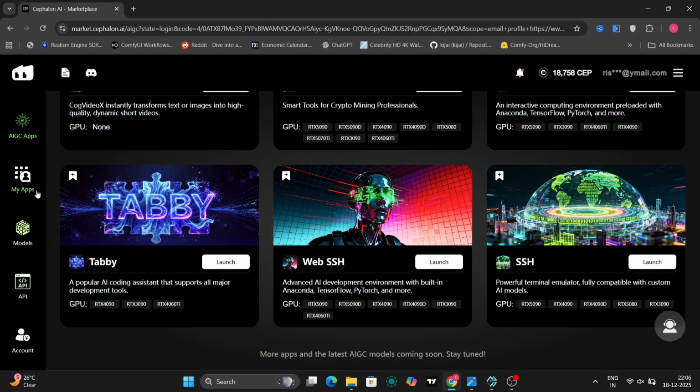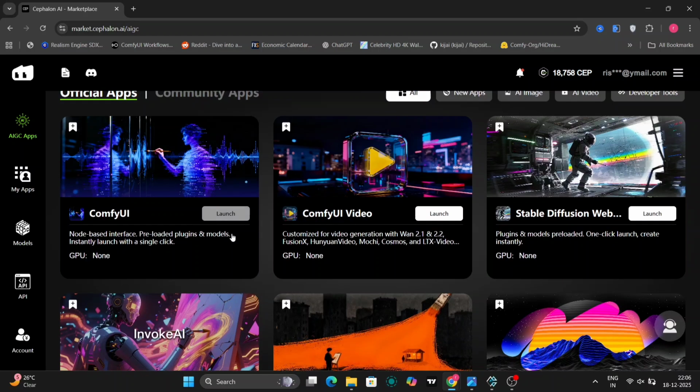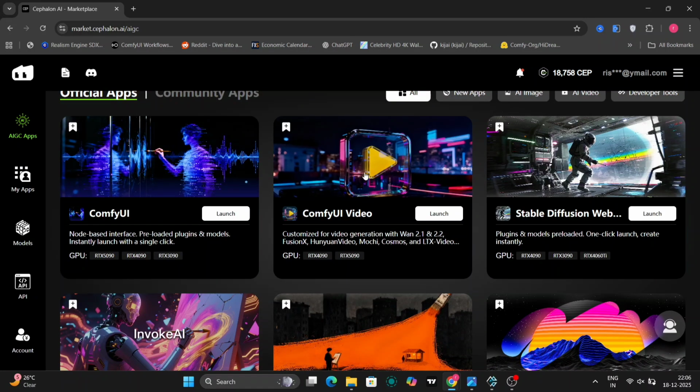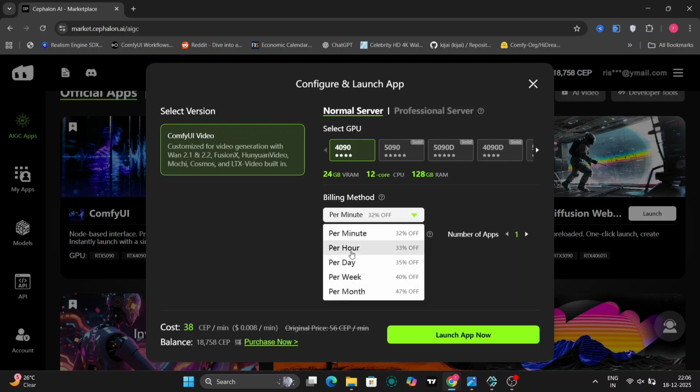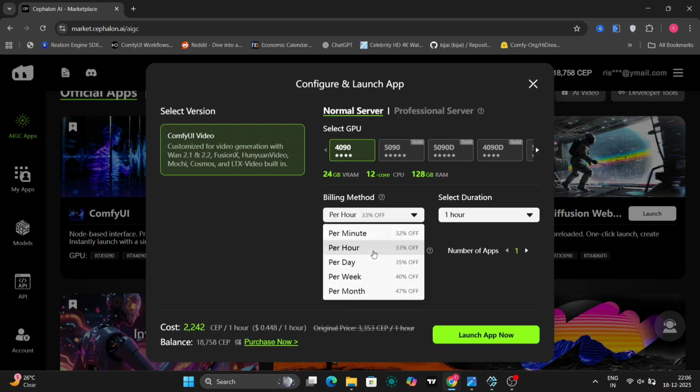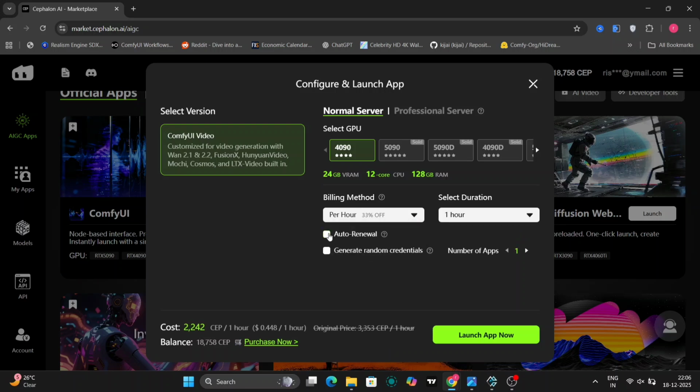Inside the dashboard, you can see multiple apps and utilities available to run. There's Tabby for LLM, WebSSH, crypto mining workloads, and of course, what we came for, ComfyUI and ComfyUI Video. The UI makes switching between apps straightforward, no confusing setup screens, no separate billing panels. When you launch, you can choose from multiple GPU configurations. For example, RTX 4090 with 24 gigabytes VRAM, 5090 options, and more in the future as new GPUs become available. There is also support for auto-renew if you want continuous runtime.